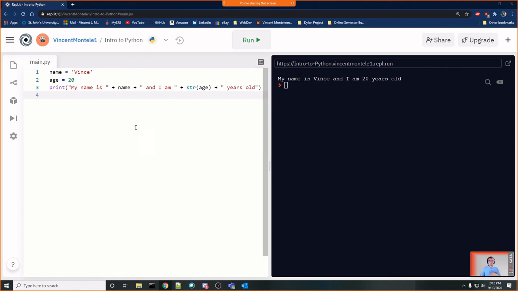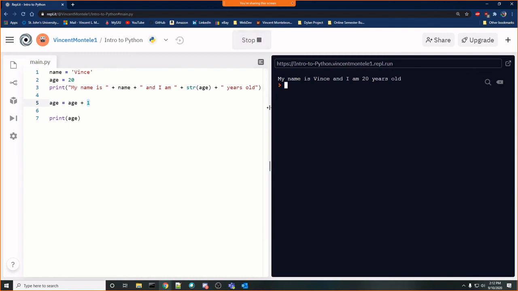All right. Now, the next thing I want to show you guys is how we can actually add any values to our data. So what I'm going to do is I want to turn my age, right, to 21. So say I had like a birthday and I just wanted to change it to 21. What I'm going to do is just say age is equal to age plus 1. And if I print out age again, you'll see I get 21.